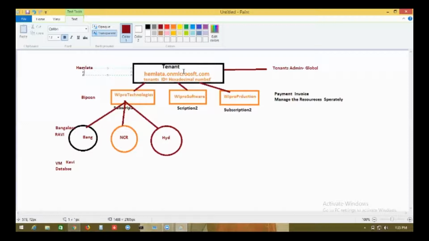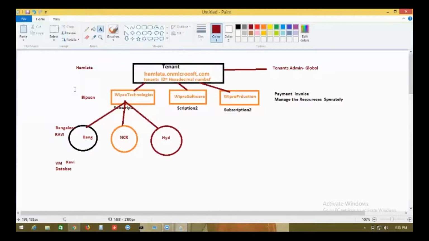Actually, you are admin for Wipro Technologies only. But how can you handle only that one? Because the entire account includes these other subscriptions also, right? No, once again. You said that I am admin. You are admin for Wipro Technologies. Someone else, Jagan Mohan Reddy, I am only handling Andhra Pradesh. Clear? Yes, I am getting that.